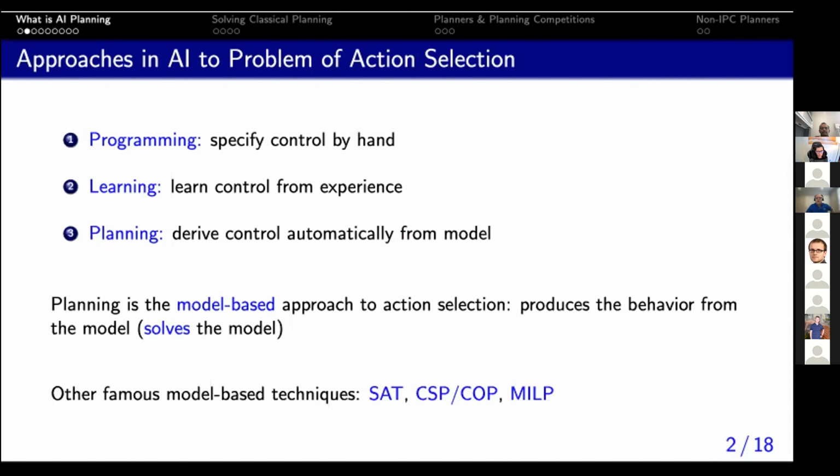You might have heard of other model-based approaches in computer science, such as Boolean satisfiability, constraint satisfaction or optimization, answer set programming, mixed integer programming, and others. The rest of my talk is dedicated to answering two questions. First one is, what is the planning model? And the second one is, how do we solve it?